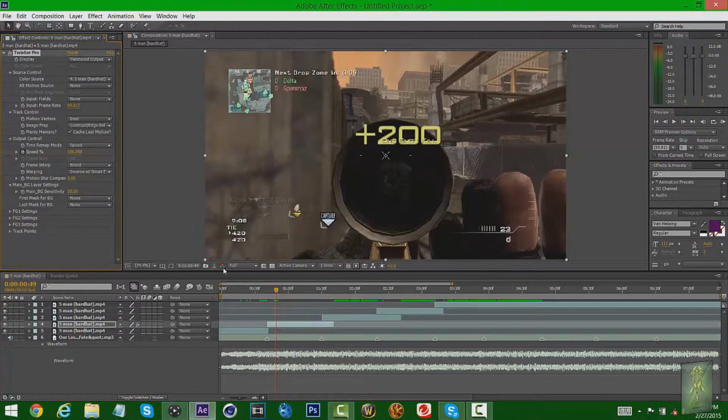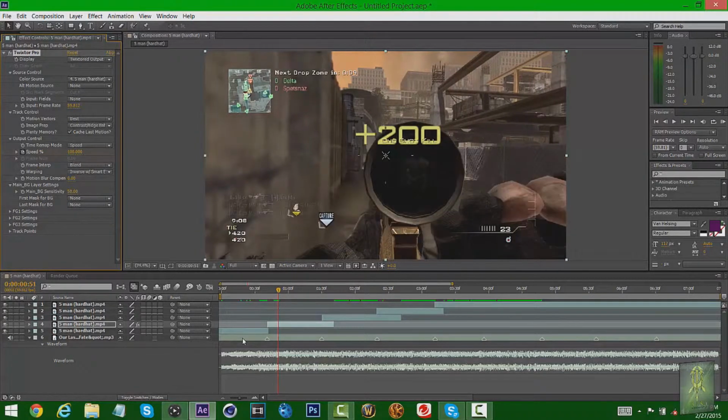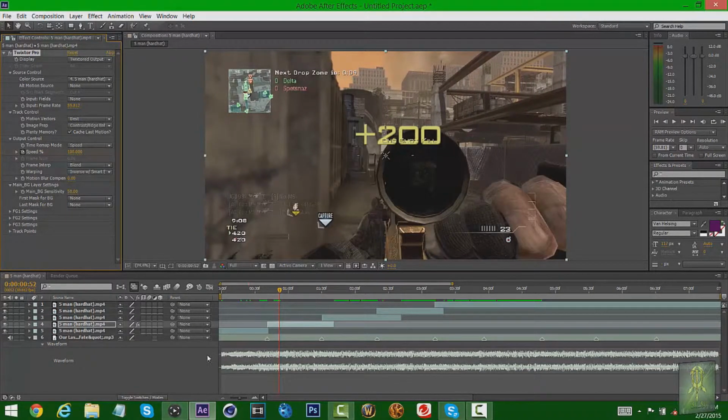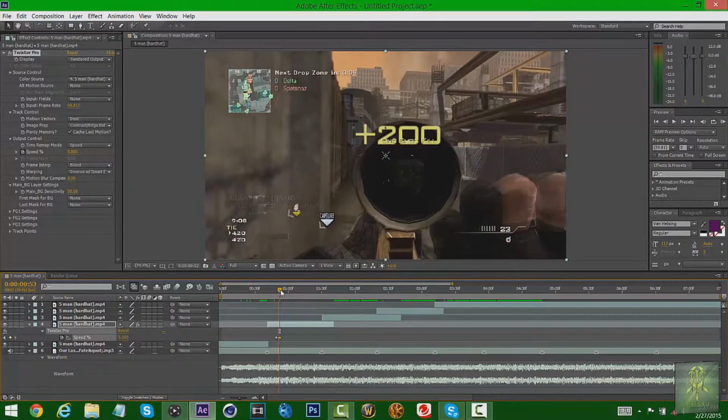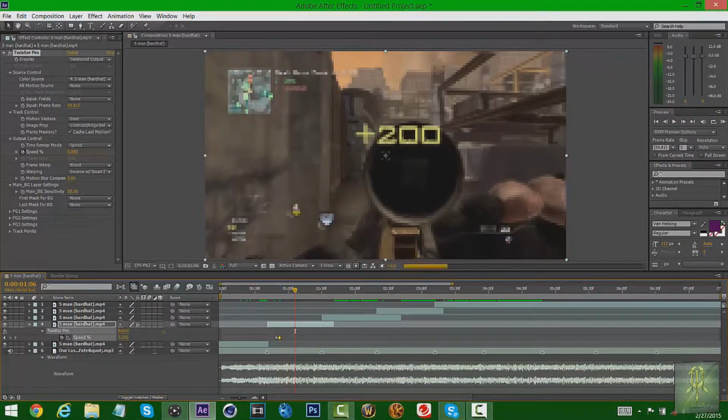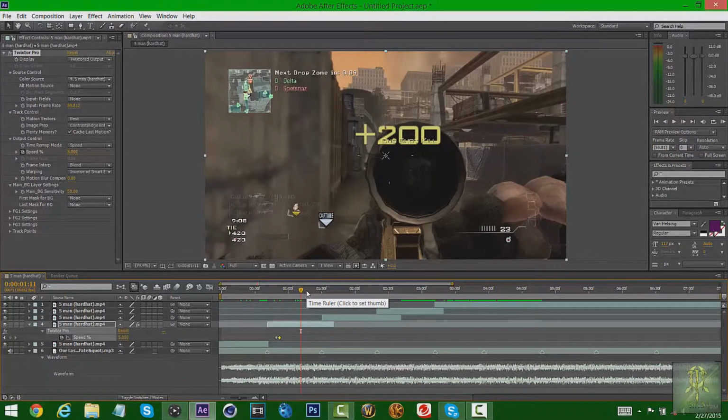Go ahead and keyframe. Make sure it's at 100. Go over about 3 frames. Go to your clip, push U to bring up all your keyframes. Go ahead and change it to, I'd say 5. Let's see what 5 looks like. Let's do page up, page down here. And you can see there's a little bit of warping.